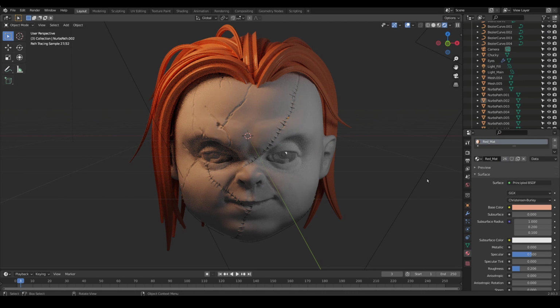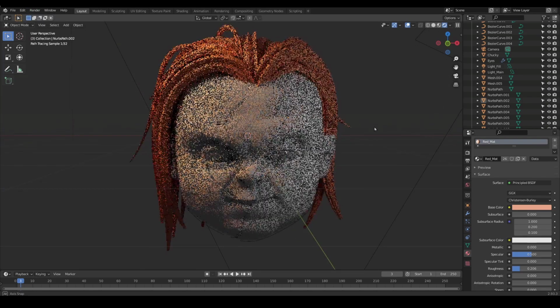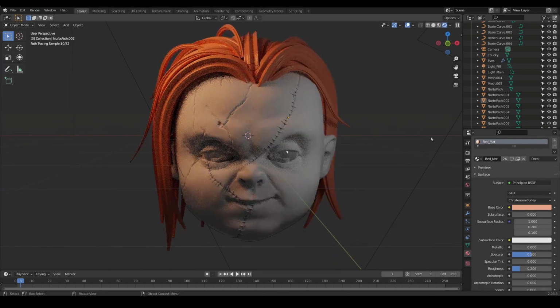All right, and once you're done, you can always just go here, render image, and show off your little Chucky to your friends and family. I hope you guys enjoyed this tutorial.